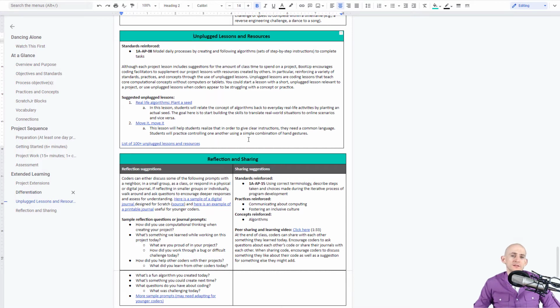Now, in the first set of 10 or so projects for ScratchJr, we do have some suggested unplugged lessons that can help kids get prepared for these lessons. So if you are eventually planning on doing the Dancing Alone project, I would recommend starting with these unplugged lessons, maybe in the first semester, before you actually start using a device to code.